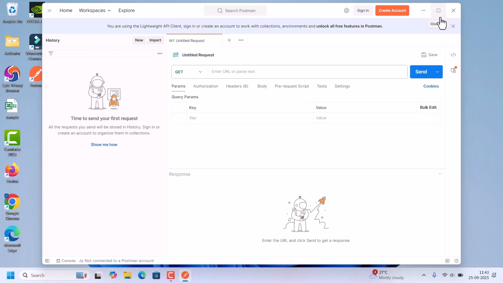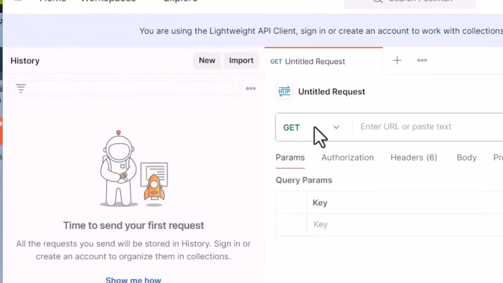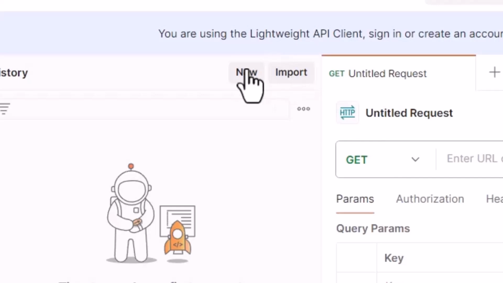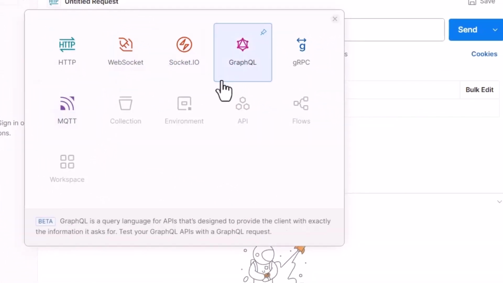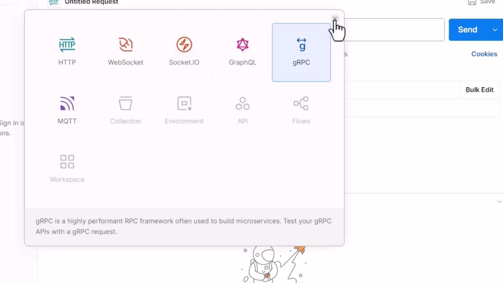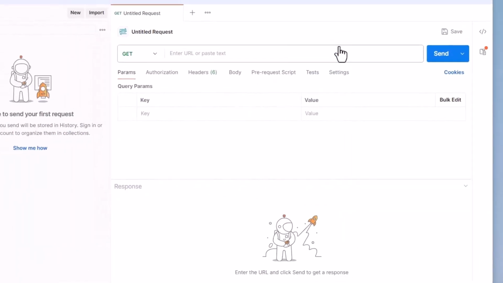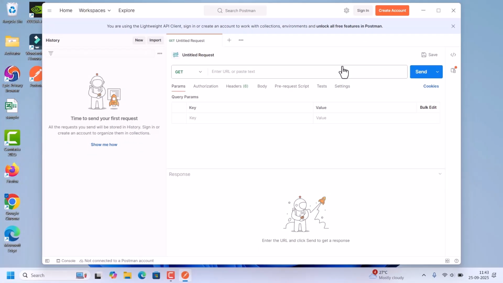When you launch it, it will show like this. If you want to test, just go to creating a new request. Whichever request you want to create, select the appropriate one and follow the steps. You will see that Postman is fully working on Windows. And you have successfully installed Postman on your Windows 10 or 11.